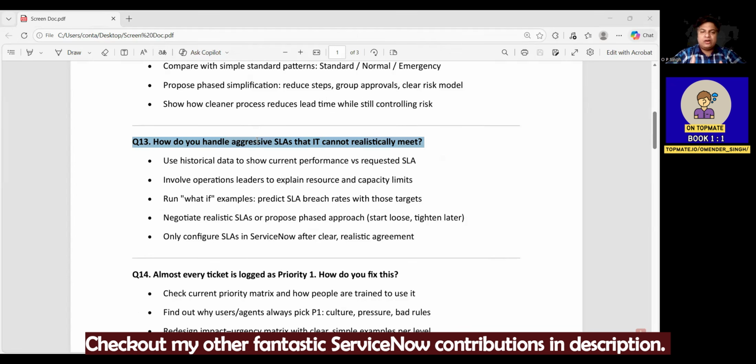Then you involve operation leaders to explain limitations like team size and working hours. After that, you walk through what-if scenarios together to show the expected reach rate with the requested targets. Basically, in this we are showing them the result of unrealistic SLAs. And then you negotiate more realistic SLAs and propose a phased plan to tighten the SLA over time.